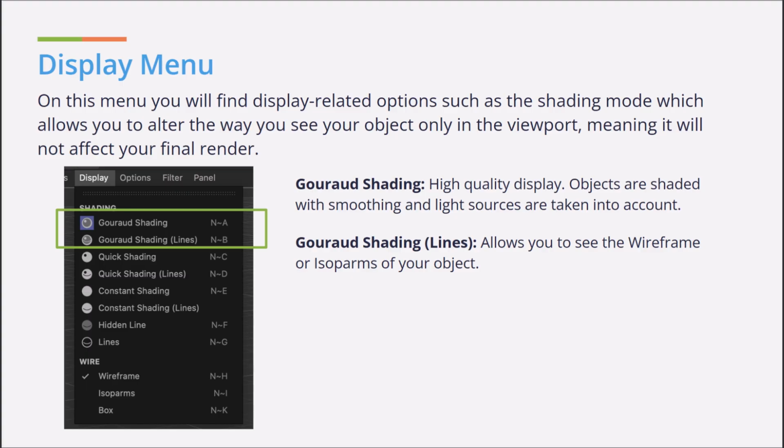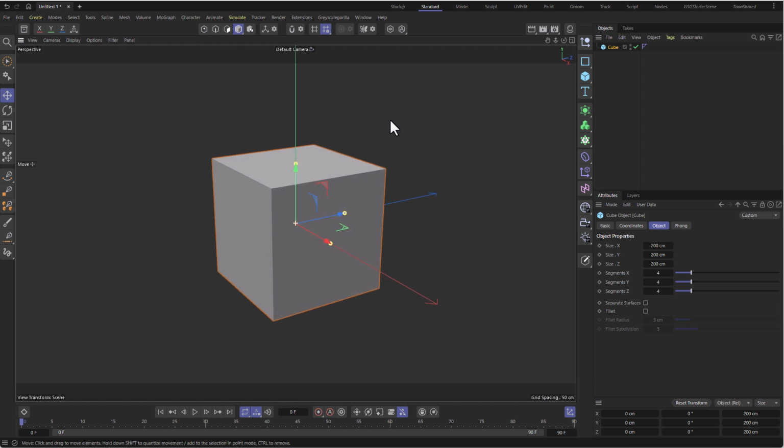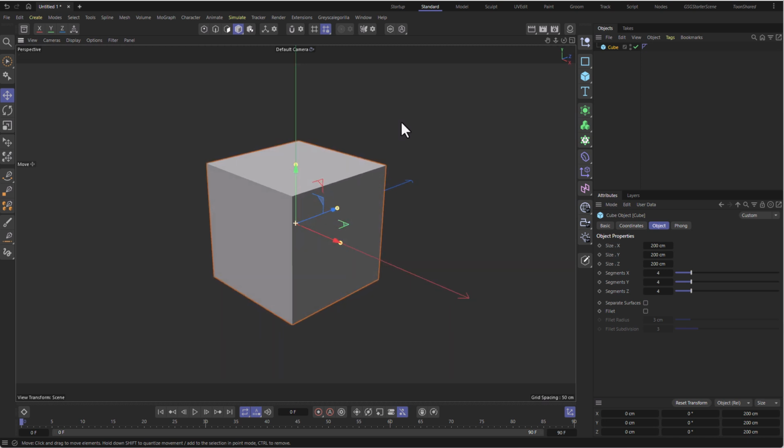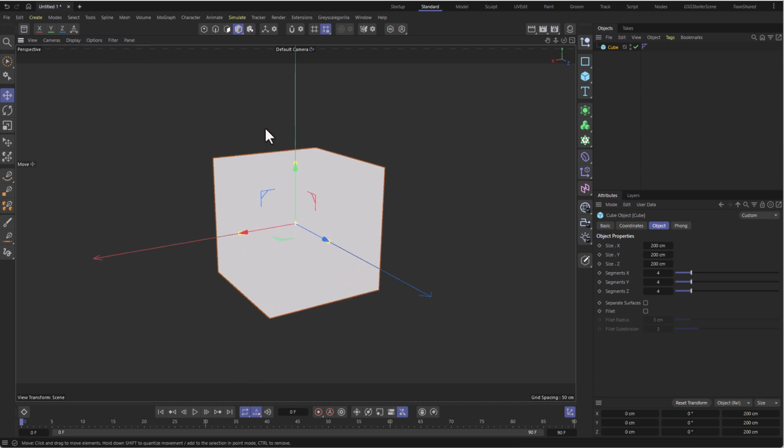I only want to talk about the first two, so Gouraud shading and Gouraud shading lines. So Gouraud shading is the default shading your objects are in. It is a high quality display where your objects appear smooth and light sources are taken into account. You can see here that my default Cinema 4D light gives me a brighter and darker side to this cube. Other modes such as constant shading do not allow for this.